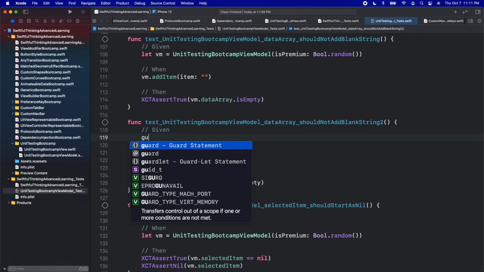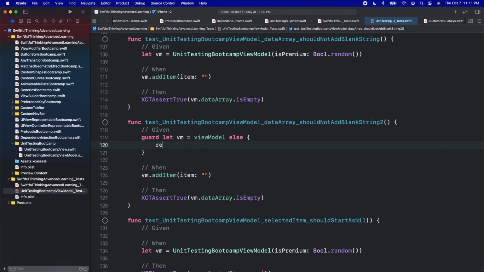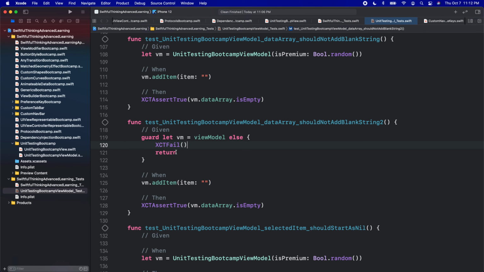So here we can do guard let vm equals viewModel else return. So we know there should always be a view model, but in a possible chance there's not, we should actually just fail this test. So we can call XCTFail right here. So now we don't actually need to initialize all the logic for a new view model every time. We can just use that one at the top of our class. And let's build this test, make sure that this is successful.